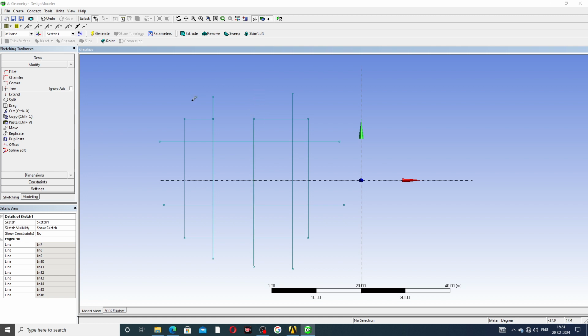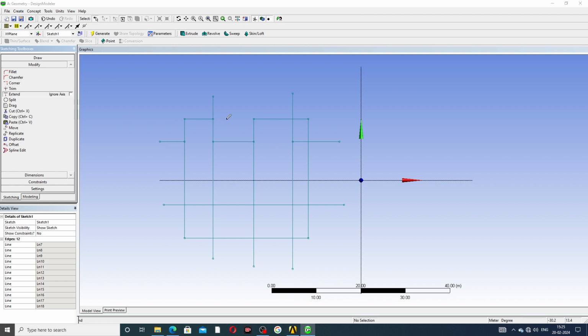The trim command is a very important command, and ignore this axis. Ignoring the axis means that when I select this, it is deleted, and this is deleted too. All is perfect and correct. Now use extend, and the extend command is discussed here.